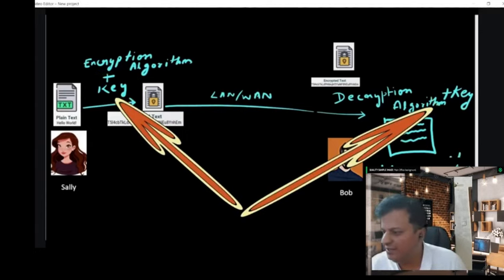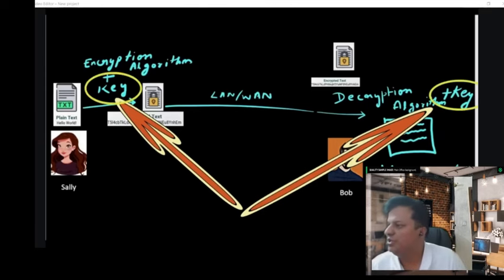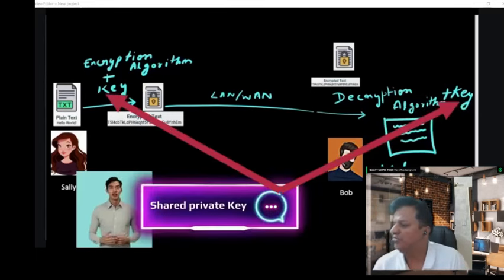In symmetric encryption, the key with which the data is encrypted and decrypted is the same, right? Here you can see there are two keys used for encryption and decryption. Symmetric encryption says that the same key will be used for encrypting the data and decrypting the data on both sides, right?